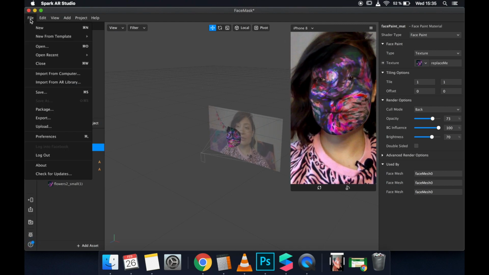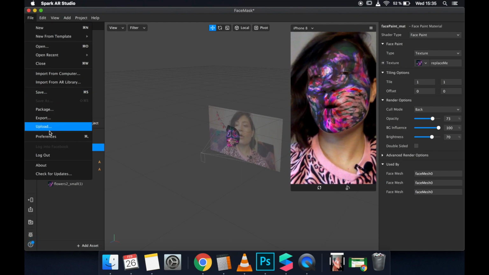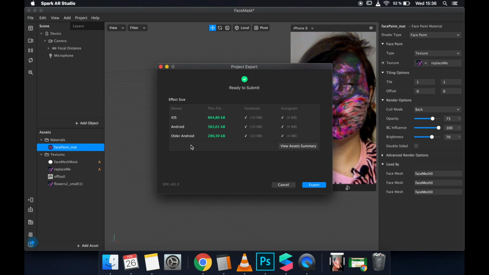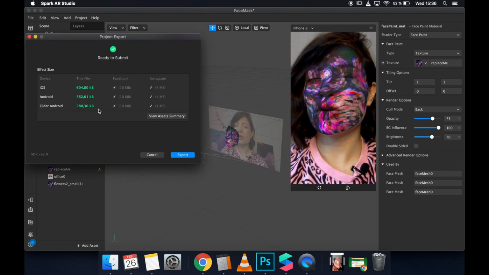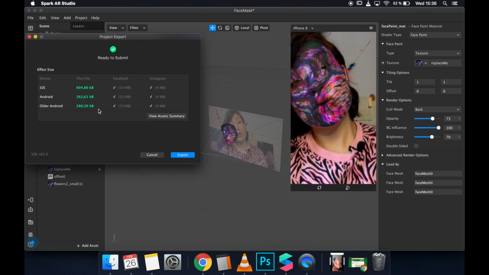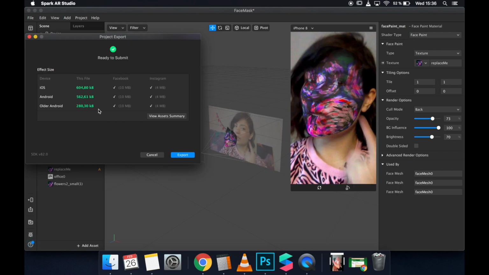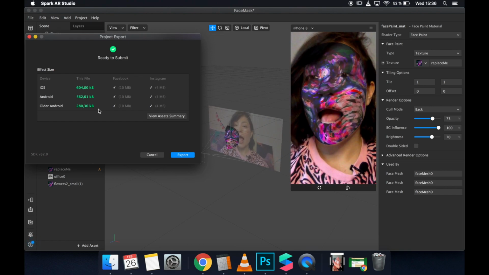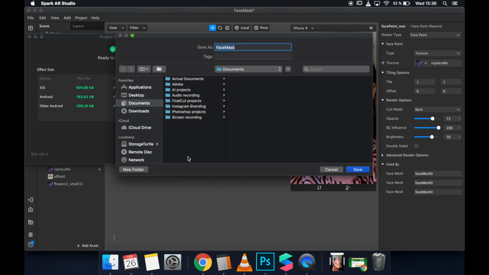You can click File, and you can save your work if you want to continue working on it later, for example. Also, you can click on Export, and there it will show you the size of it, and the smaller the size, the better. Bigger files are going to work worse on mobile devices, so you want to have it as small as possible. So keep your textures, your paintings, whatever you use, small. And when you're ready, you just click Export and choose where you're going to export it.